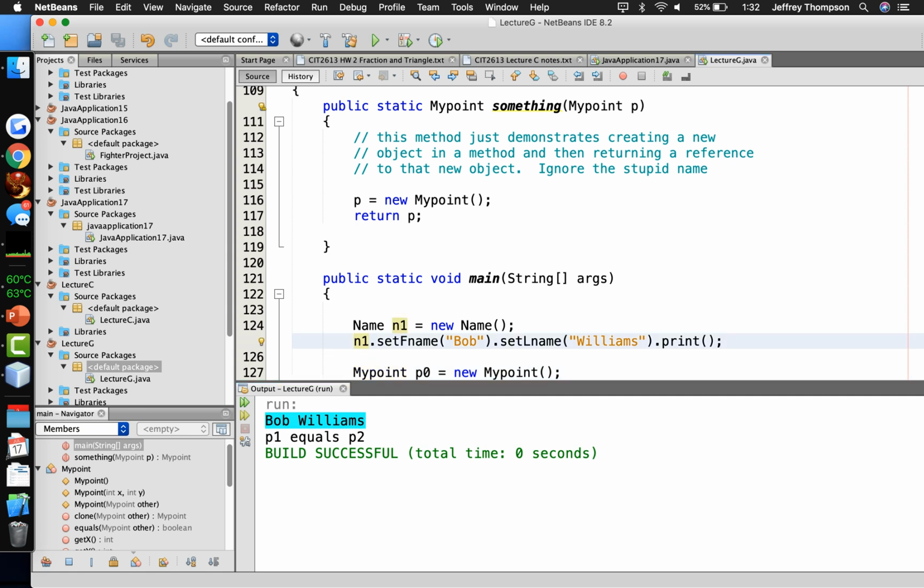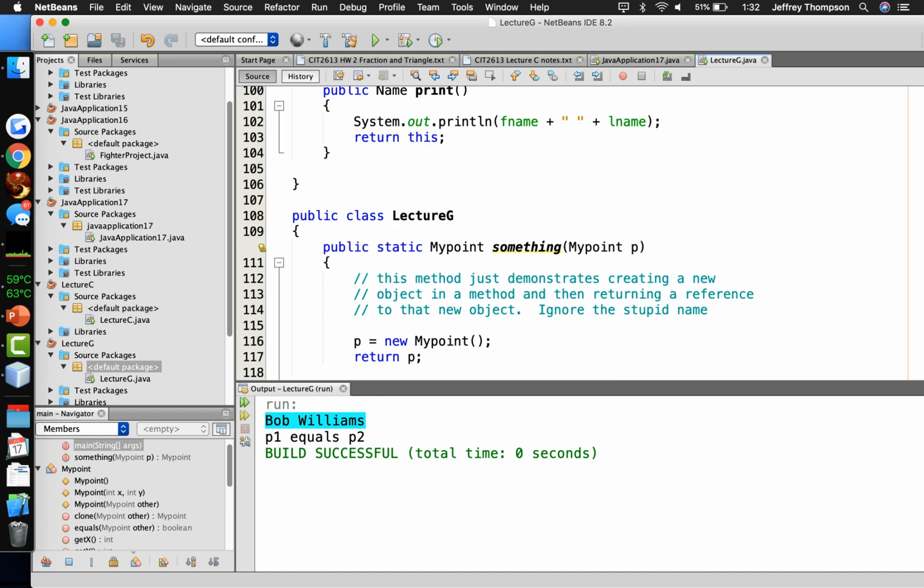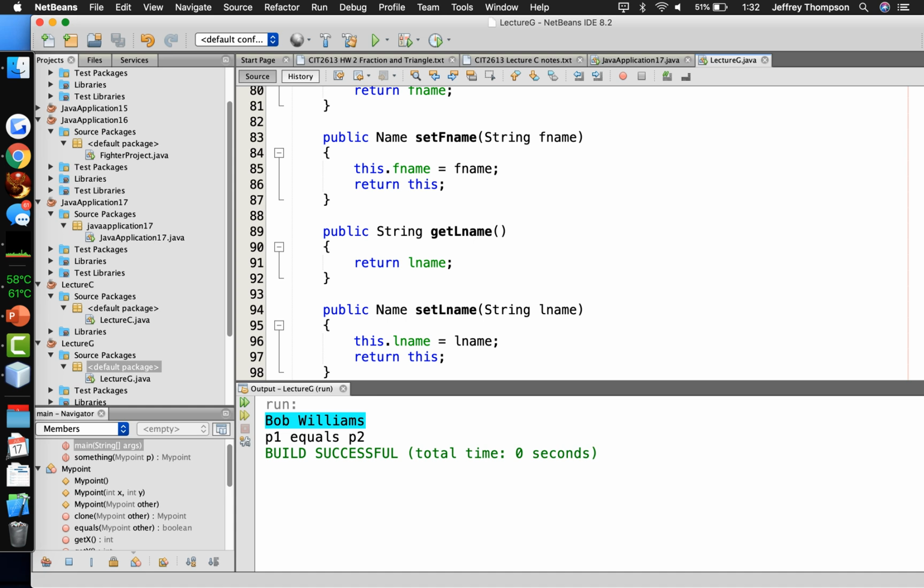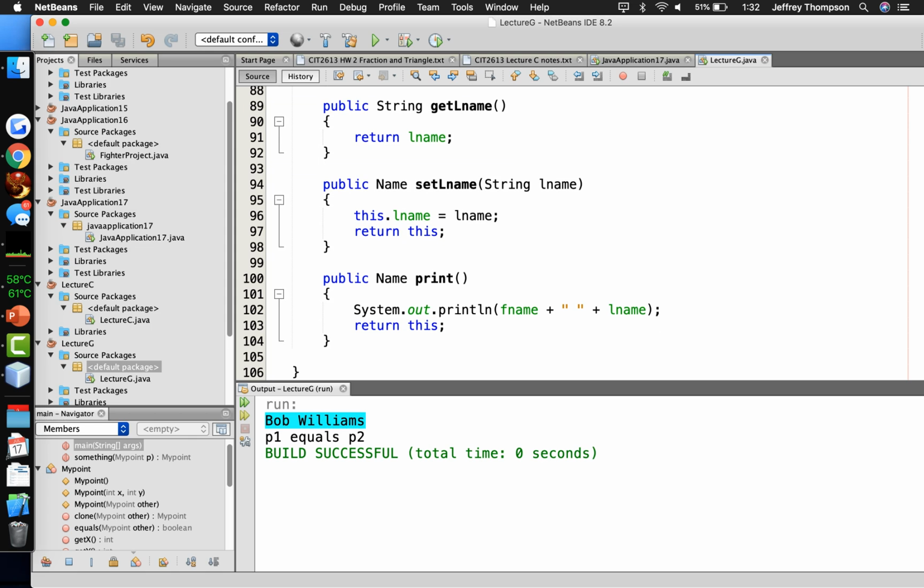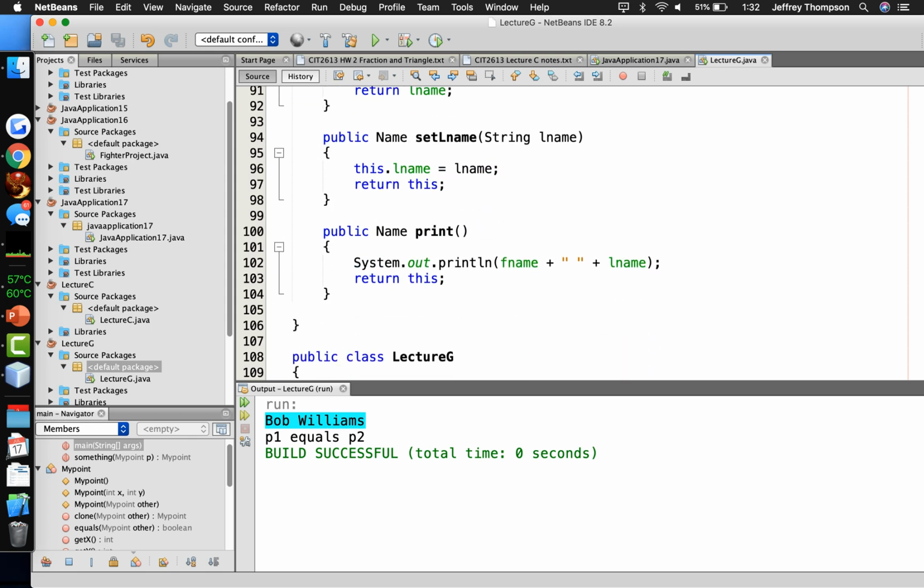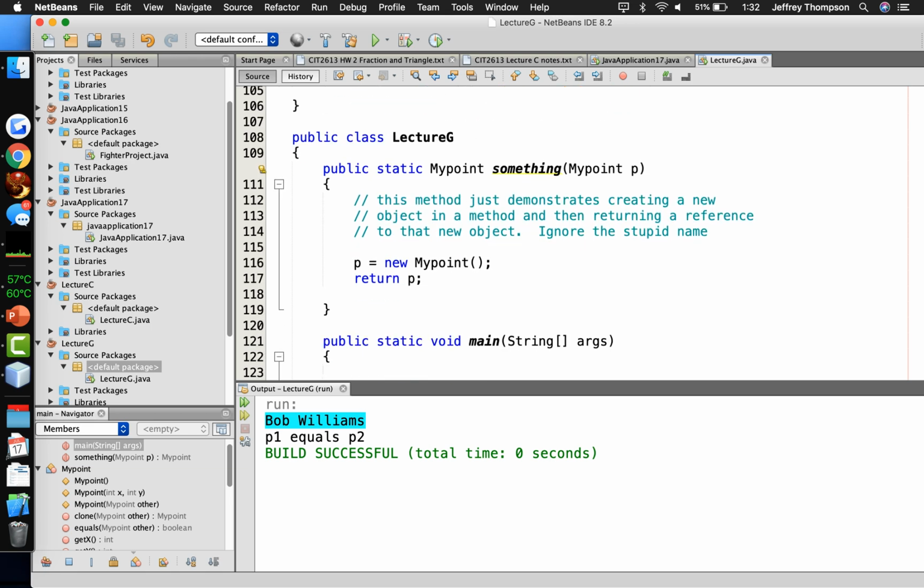Now, honestly, until I started teaching the class, I never really cared about call chaining. I still don't care about call chaining. This will probably be the only lecture where I actually demonstrate it, unless we come up with some cool reason to do it. Well, here we go, right? We have setFName that returns this reference. We have setLName, which returns this reference. We have the print function, which returns this reference. So we can chain them.